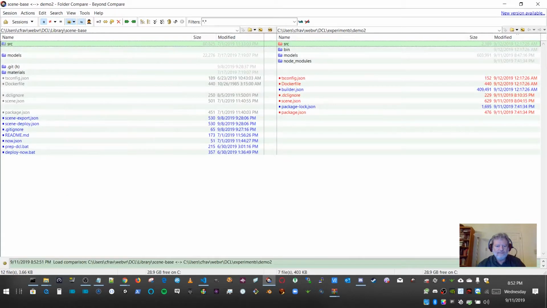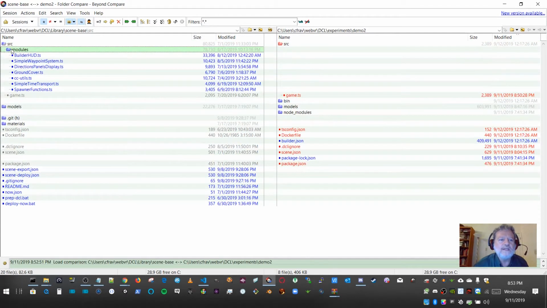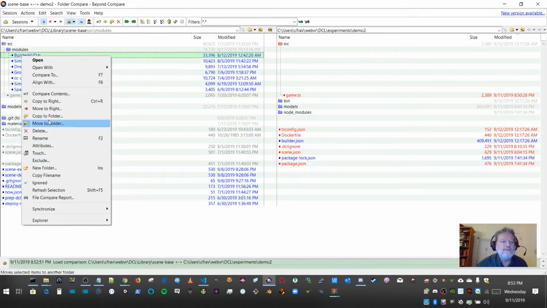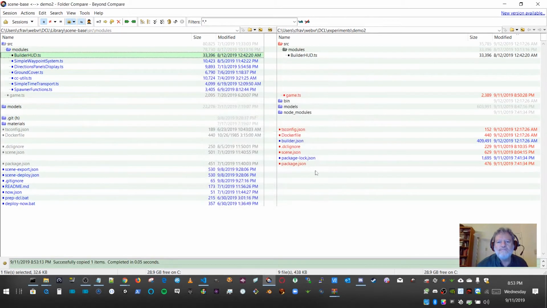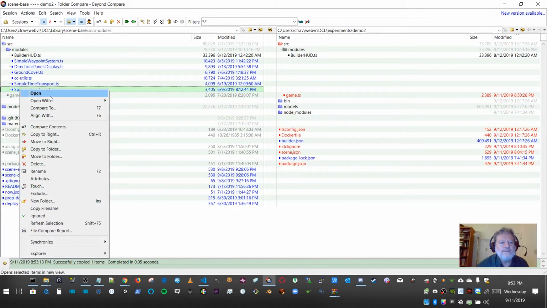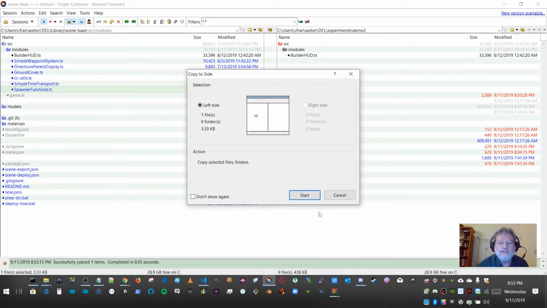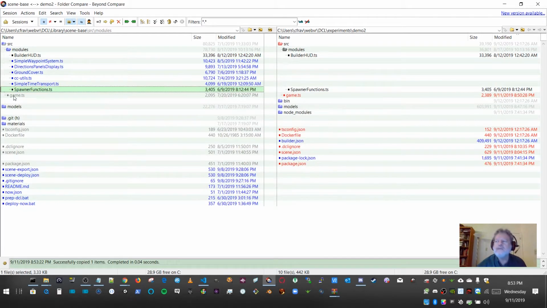It's this icon right here, Beyond Compare. I highly recommend it for work like I'm about to do. So the builder HUD requires a few things that I don't yet have in my scene. So it requires this module of source code. So I'm going to copy that to the right, and it builds the whole tree structure I need over here. I also want to use the spawner function. It's another thing that's really convenient that works nicely with the builder HUD. Remember, we had a spawner function for a box in the DCL init scene.